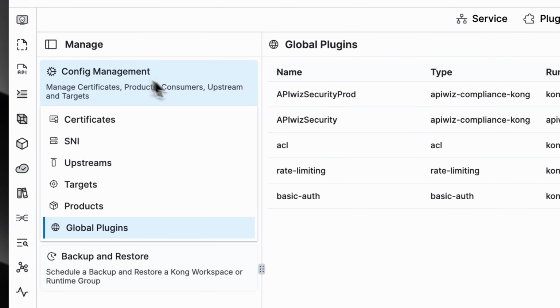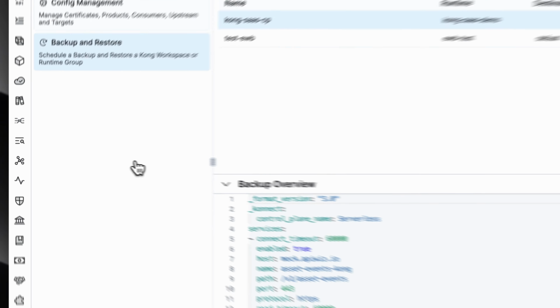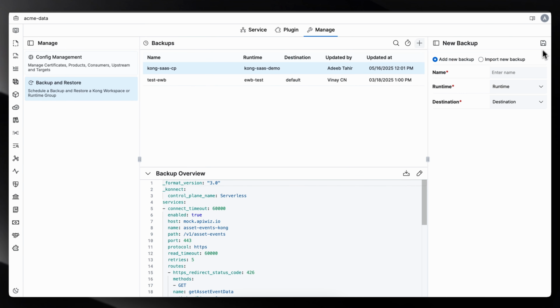Now that's all about the config management. Next, we have a backup and restore option. You can select from here what you want to backup. This backs up the entire runtime and destination pair, and you click on save. This is a manual backup. You can click here, upload your file, which will get imported, and you can restore it.